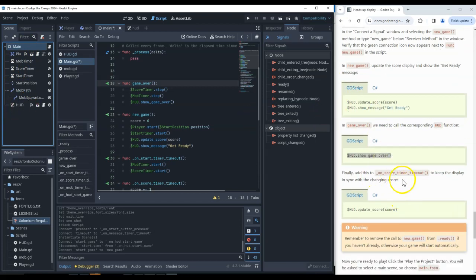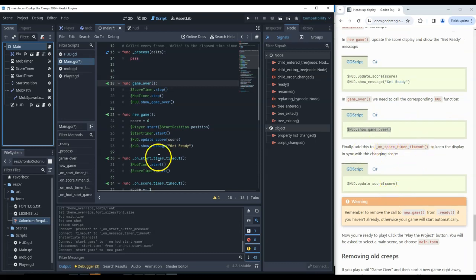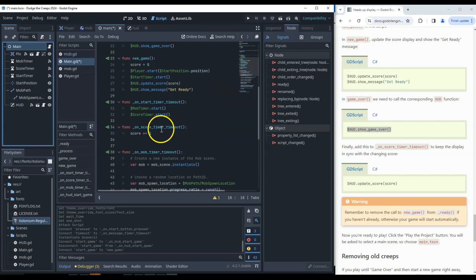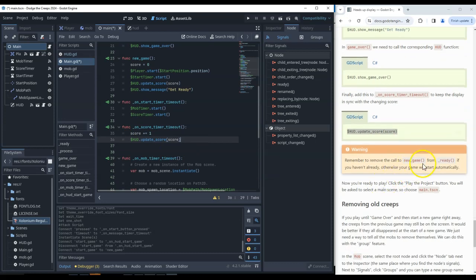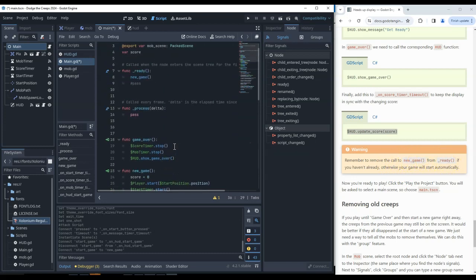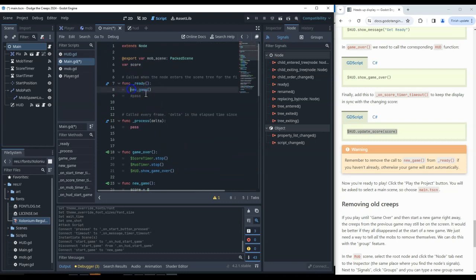And finally, we need to add some more code to our on-score timer timeout. So let's have a look for that. On-score timer timeout. We are going to add this bit of code as well. So as well as actually increasing the score, we need to update our HUD to show that score. Okay, we need to also do a bit of temporary removing. So let's remove the call to new game from our underscore ready. So let's come back up to underscore ready, and let's take that out to make sure it's now following all the processes. We do need to put the pass back in at the moment because I don't have anything else in my ready. Otherwise you saw that error that popped up.